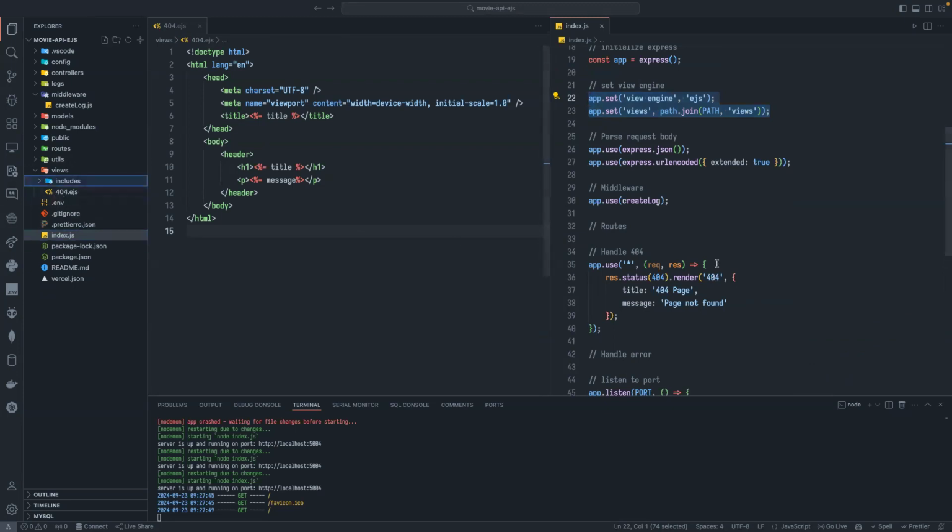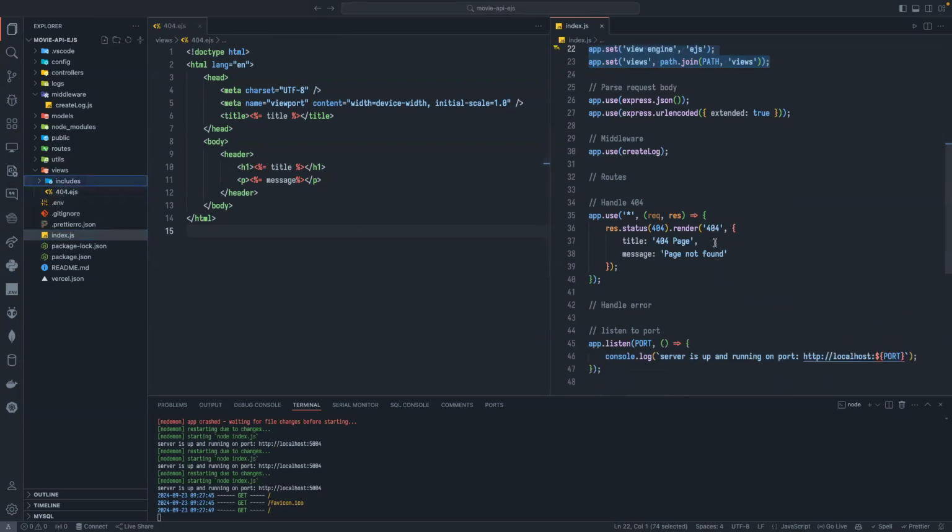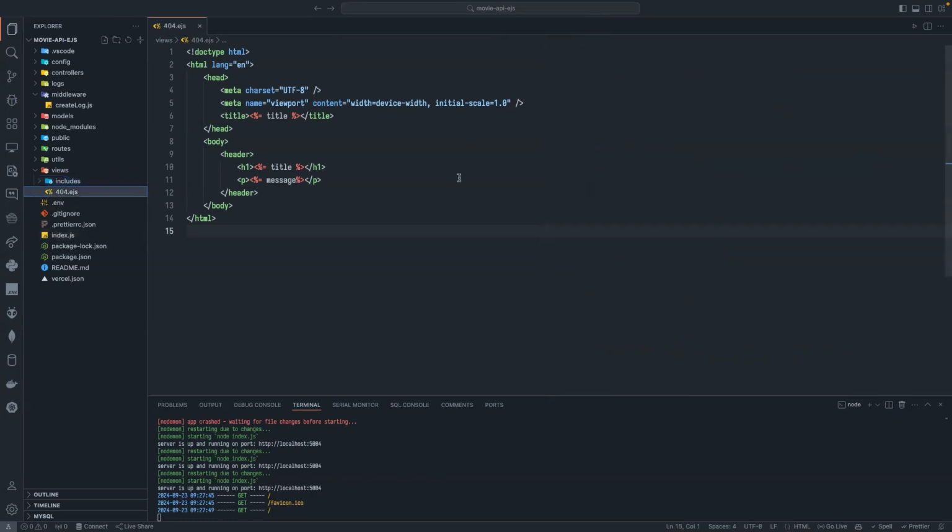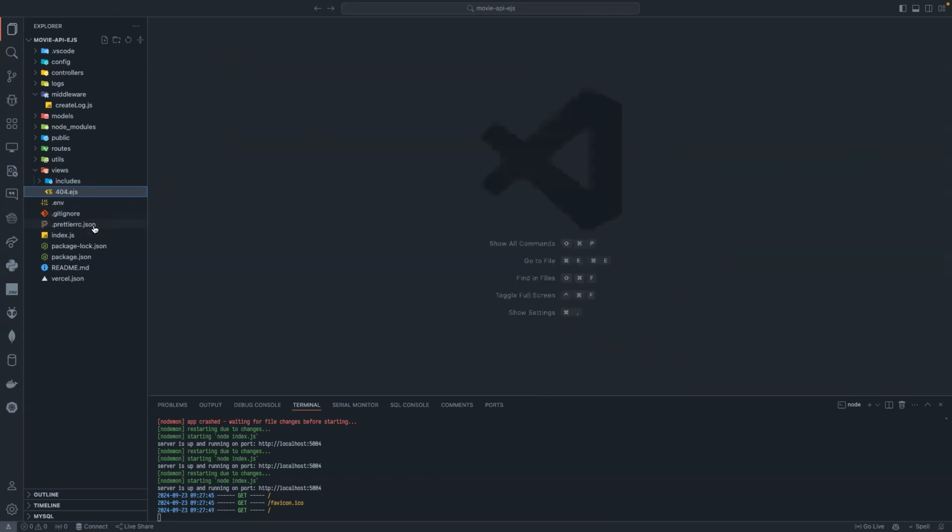They know it's already inside views. And then I just need the name of the file, 404, without extension. After that, the second parameter, I can pass an object with any variable I want to. And now I can receive these variables inside my EJS and show them to the user. Don't worry, we'll get used to it. We're going to use EJS for the coming weeks, so we're going to use it all the time. Okay, that's fine.